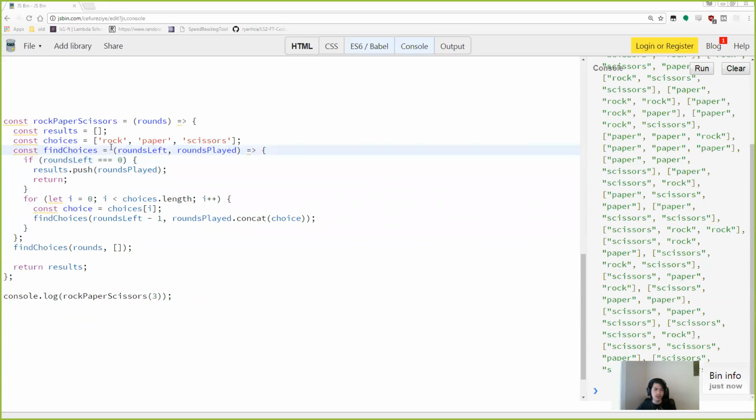And so what I'm doing here is I'm taking in two things. I'm taking roundsLeft, which is going to be a number. And here's my base case. And then roundsPlayed is going to be an array. And so you would invoke it the first time with rounds, which is going to be the number put in up here at the top. So we funnel that into findChoices as a function, and then we pass it an array as a base case. All right, so let's look at what the function itself is doing.